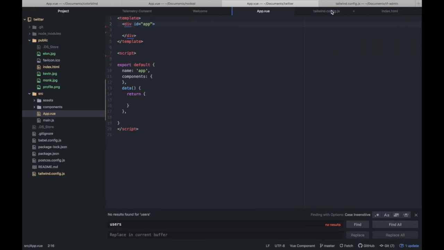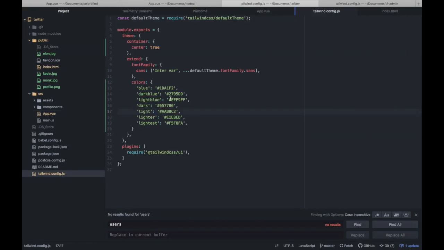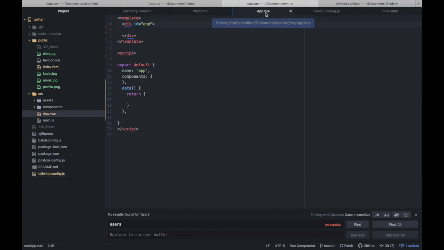All right, so I've already got a blank project all set up. If I go to my Tailwind config.js file, I've got all the colors I'm going to be using. I just Googled Twitter branding guidelines and it was like the first thing to pop up, all the colors you need. So let's get started.